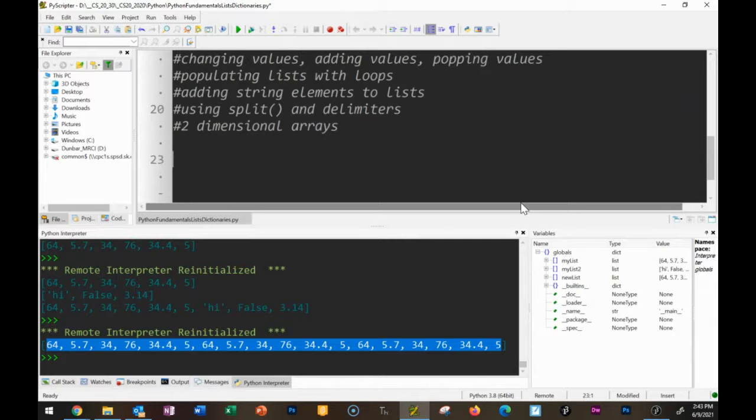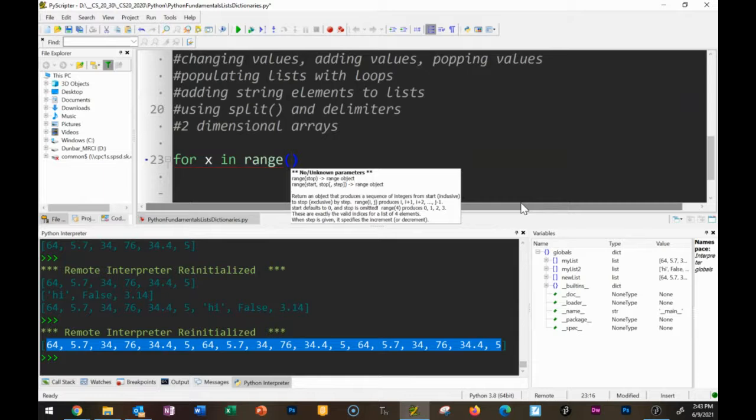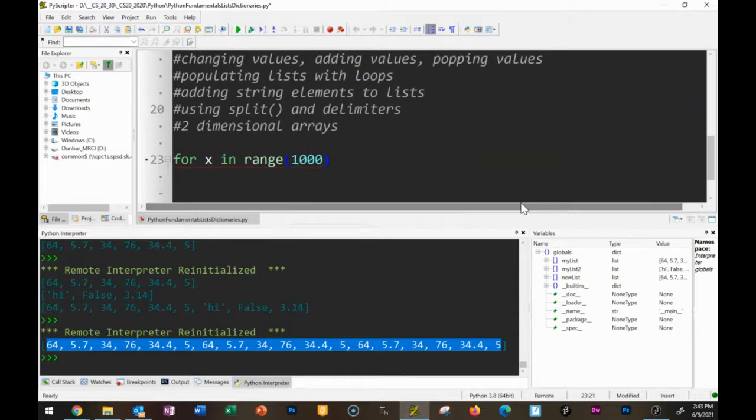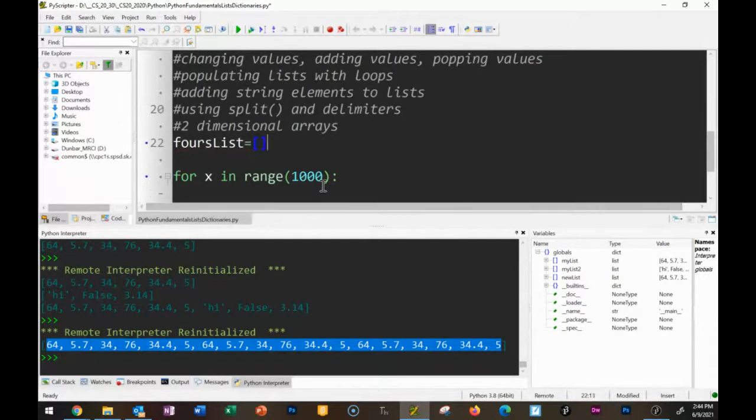I can have Python do that and store all those numbers in almost no time at all using a for loop. So let's just say for x in range, I can't remember how many numbers I said, but I'm going to say 1,000. Okay, so for x in range 1,000, I need to make a temporary list here. So I'm going to do it with all the numbers that divide evenly by 4. How about that? So I'm just going to call it the fours list equals, and then I put empty brackets, which means the list is available. Python knows the list exists. I just haven't put anything in it yet.